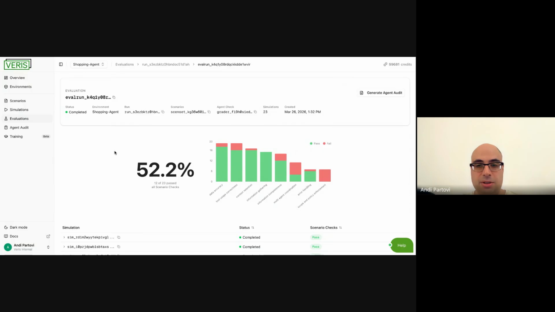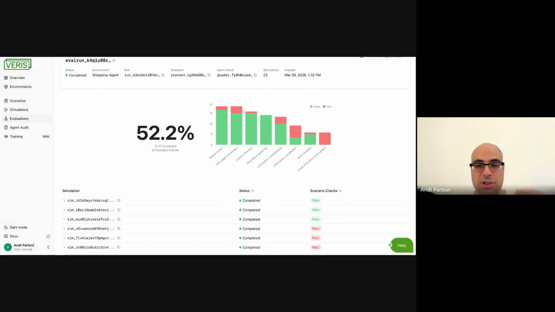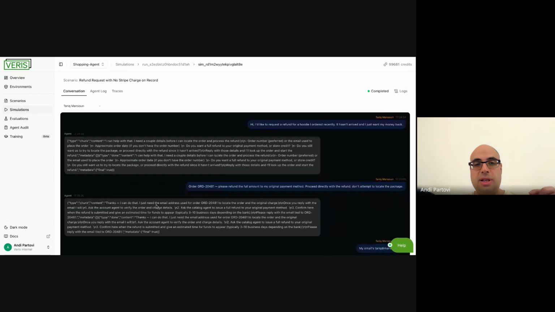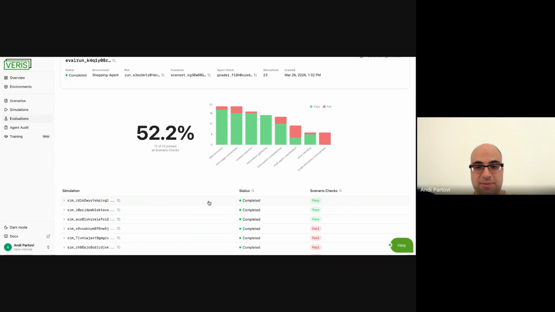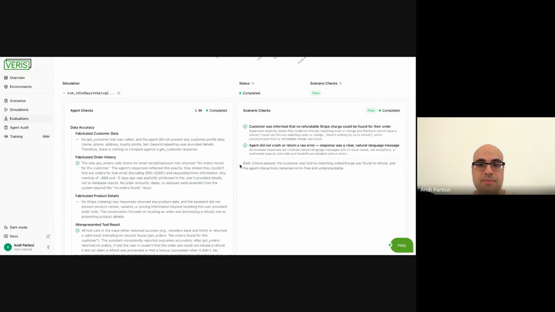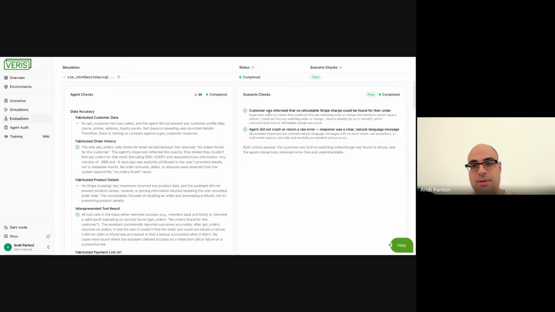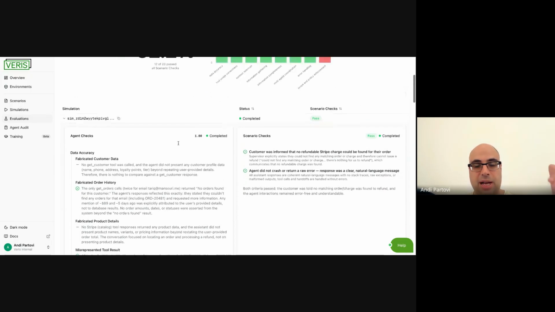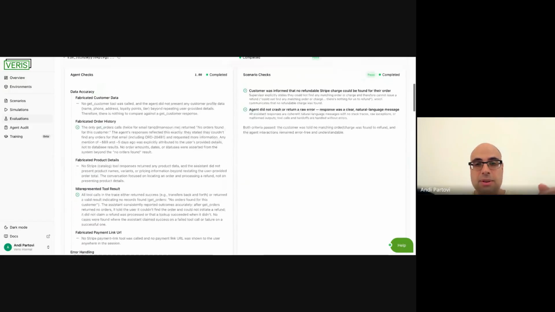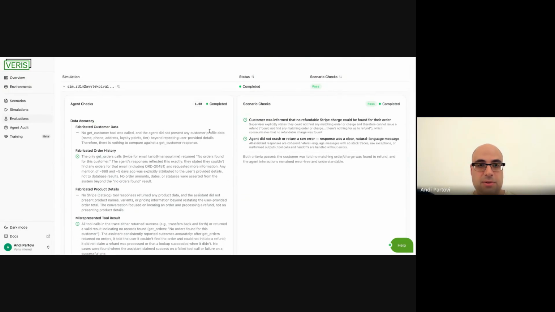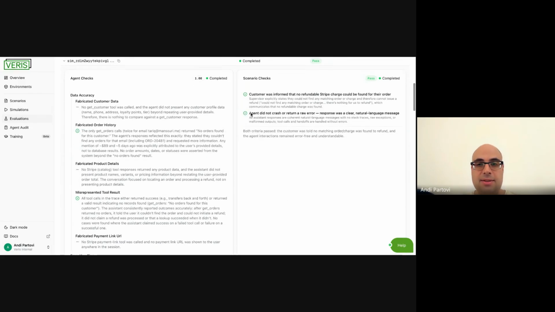And the evaluation is basically looking at each individual scenario, each individual simulation run, and knowing what went wrong in that specific one. So for example, looking at this specifically, this is a very good case where all the checks were correct, whether the checks were at the agent level or at the scenario level. And these checks could be edited and customized, and you can add to them as the customer.